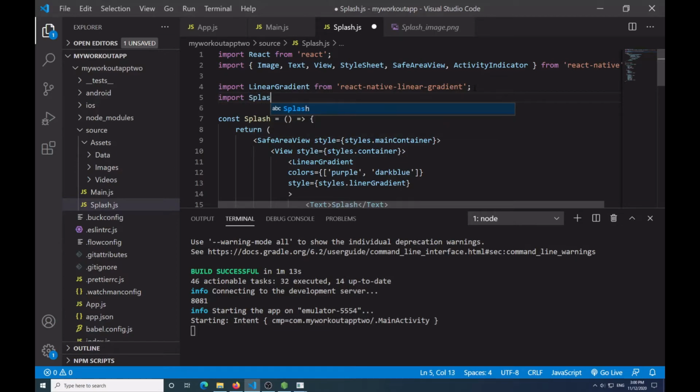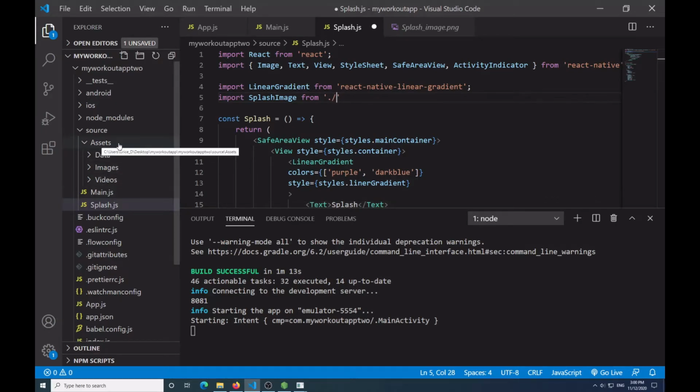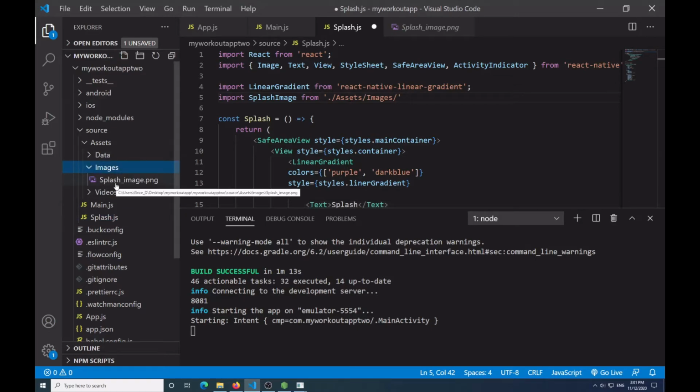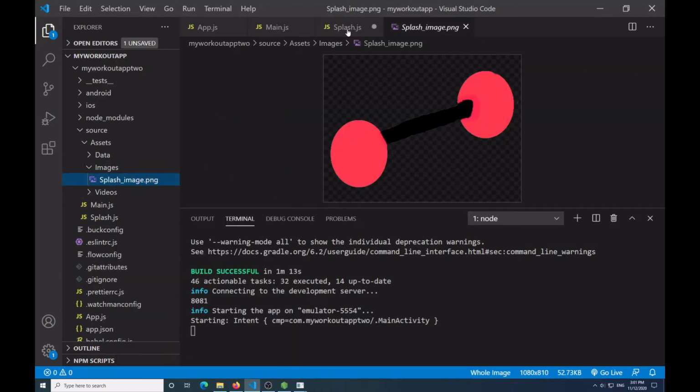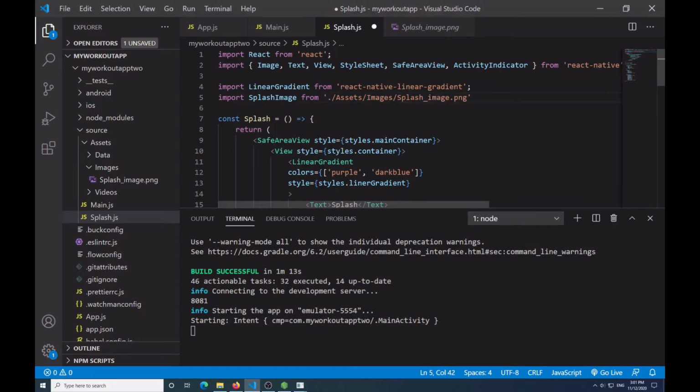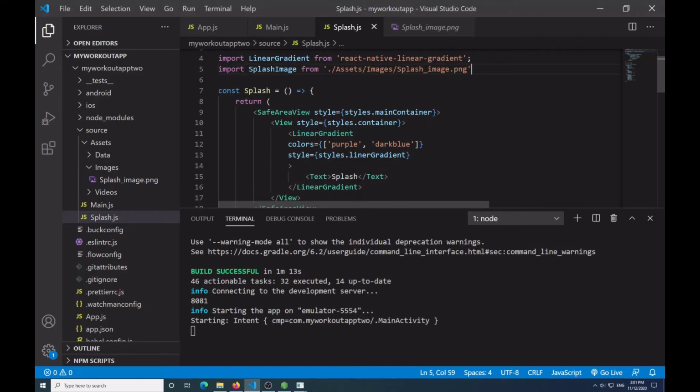So then in our splash, what we want to do is come up here, do an import, and then I'm going to call this splash image from, and then because I have this in my assets folder, I'm going to do dot slash assets slash images slash and then I called this splash image. So I can probably copy relevant path, curve all of this, splash image.png, save.